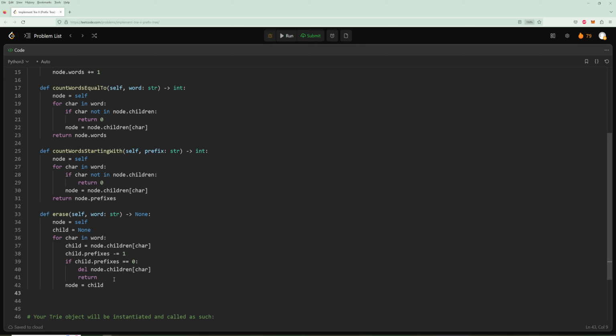Okay. And then what we need to do is we need to actually decrement the words. Let's say we went through this whole thing. Whatever node we end up at, we need to decrement the words, right? And so I'm trying to think of, do we want to decrement prefixes and words? I don't think so. I think just decrementing words is fine, because I think if prefixes goes to 0 and it's the last node, it will always be deleted.